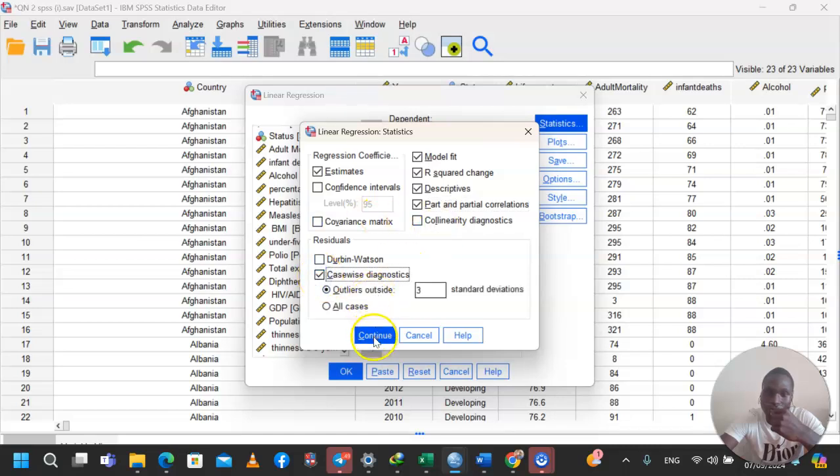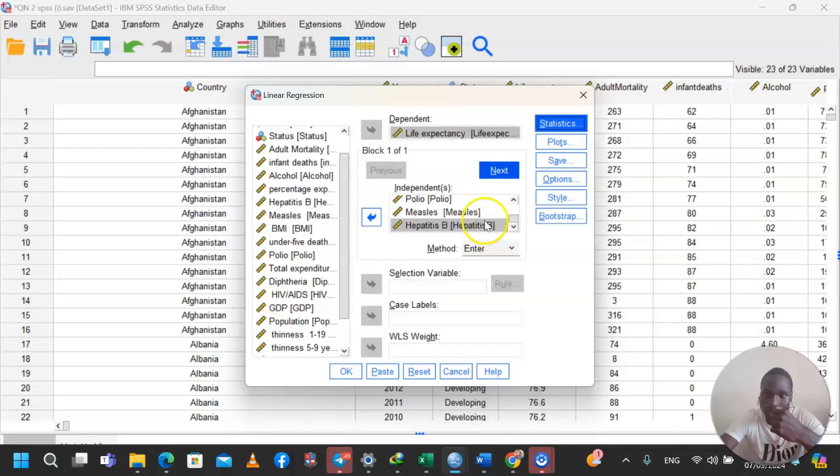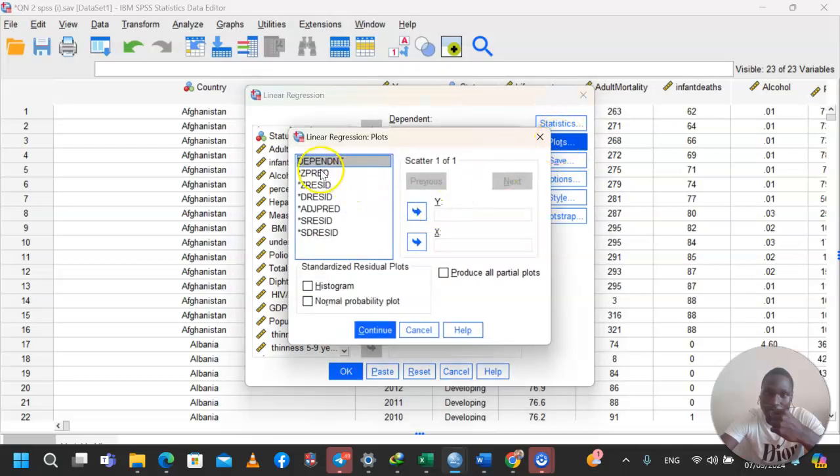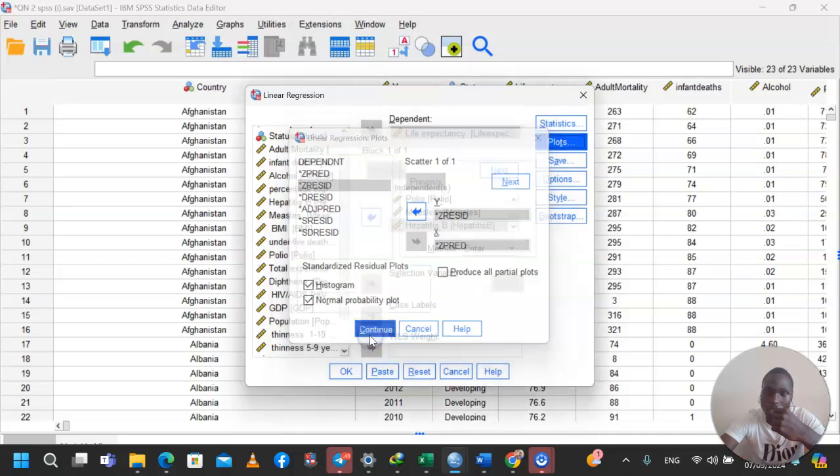Then after you press continue, you come to plots. For the plots that we need, first of all, we shall get the Z predicted. We place it on the x-axis, and the Z residual we place on the y-axis. Then after all that, we request the simulation to give us the histogram and the normal probability plot. Then you press continue.